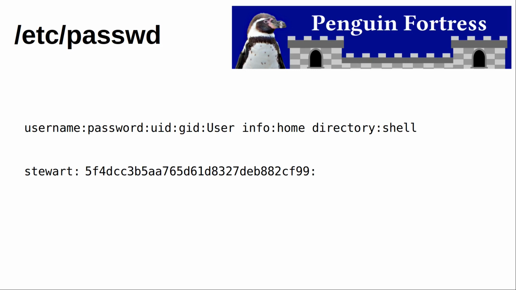On newer systems, the password is moved to the shadow file, and instead you just get an X in this position in the password file. This adds an extra level of security, and I'll explain all about why this came about.